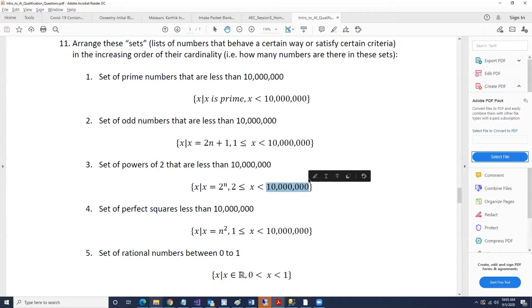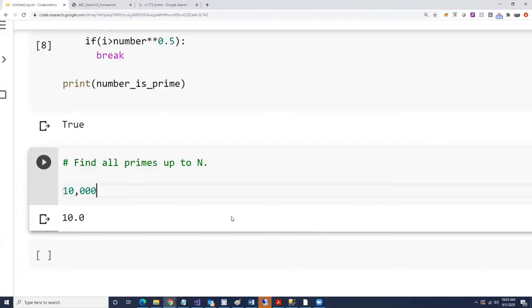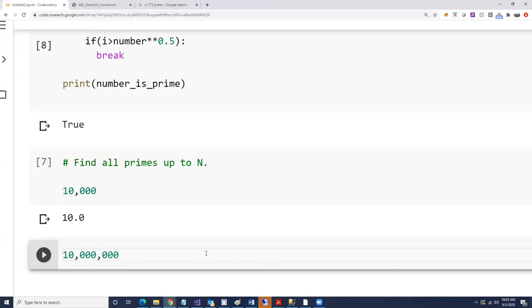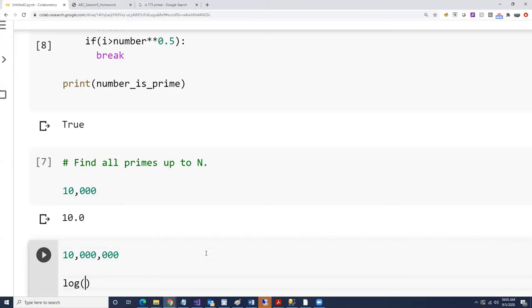How many of you have heard of logarithms? Okay, so you just basically take the log of 10 million base 2, right? So what's the log of 10 million base 2? You don't have to have a calculator to do that. Log of 10 base 2 is roughly 3.2. This is 10 power 6, so multiply this by 6. So that's about 20 roughly. I'm probably approximating too much. That's why I'm getting 20.